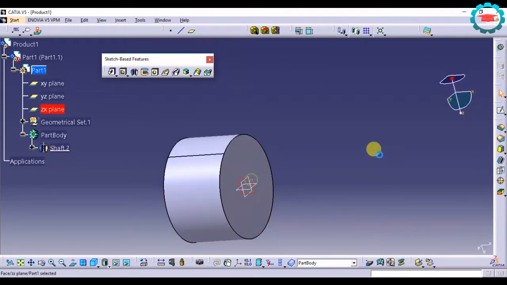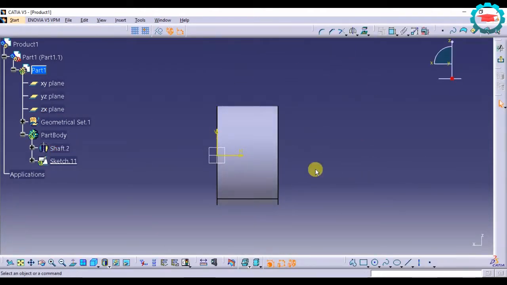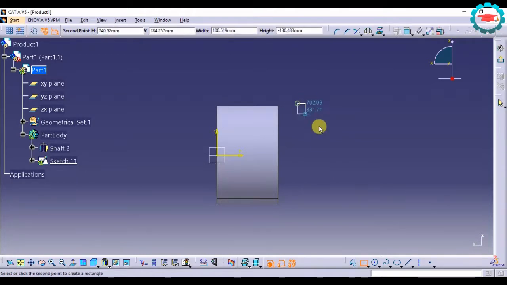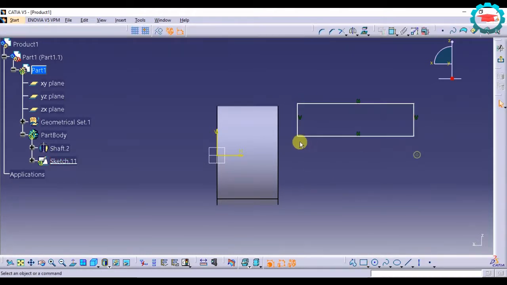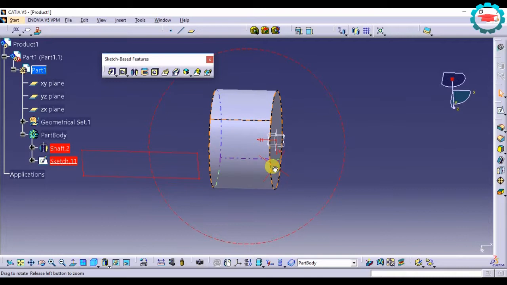Similarly, you can do the same thing for hollow shafts also. Say for example, I'm having a rectangle which is away from the horizontal origin line and I want a hollow shaft. So I just quit the sketch over here, and now let me hide this.